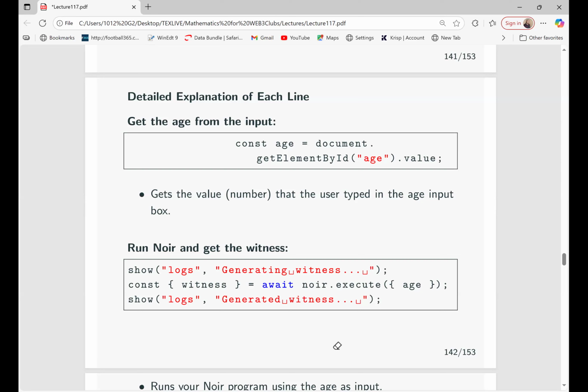The other line, show logs generating witness, const witness equals await noir execute age, and so on. So this runs Noir and gets the witness. That is the command that performs that role.